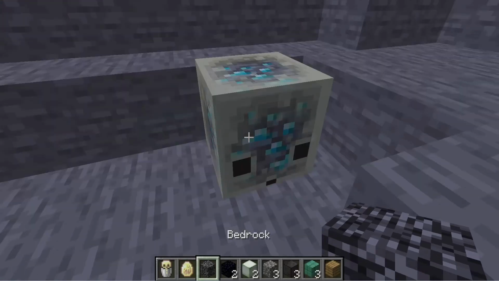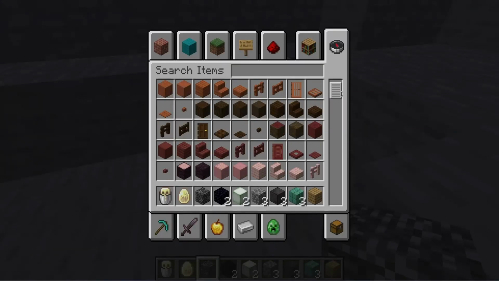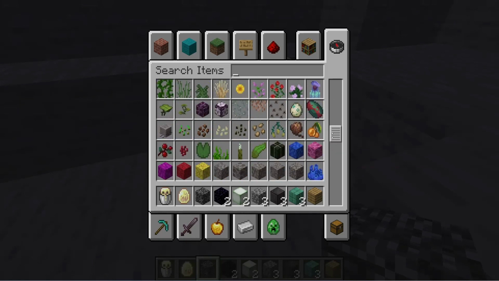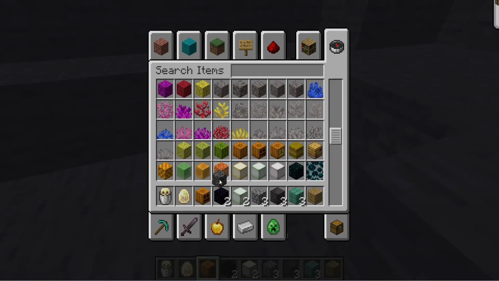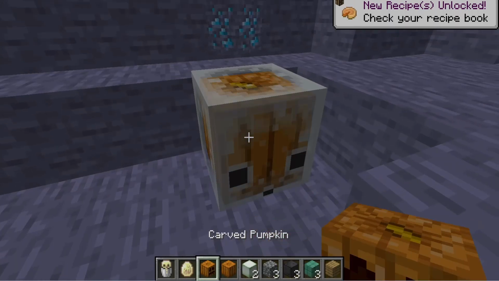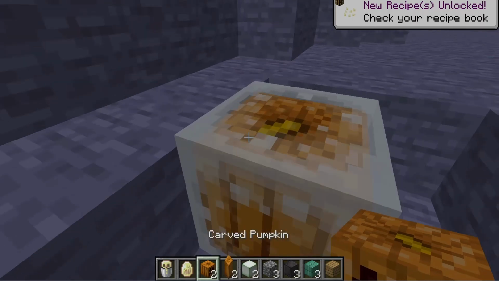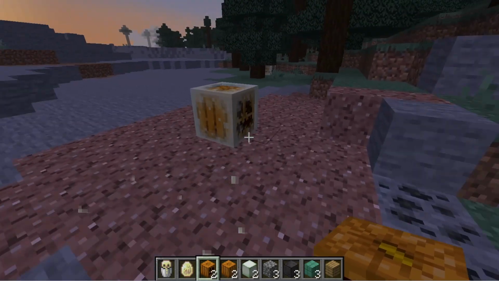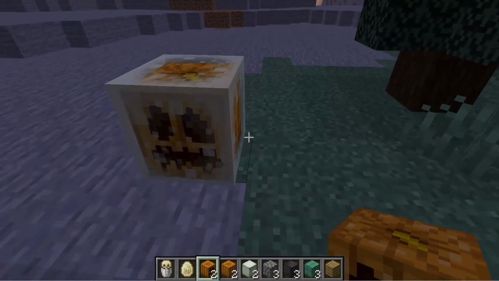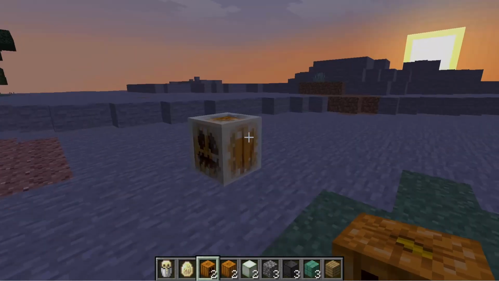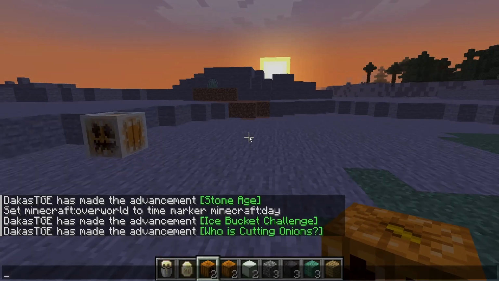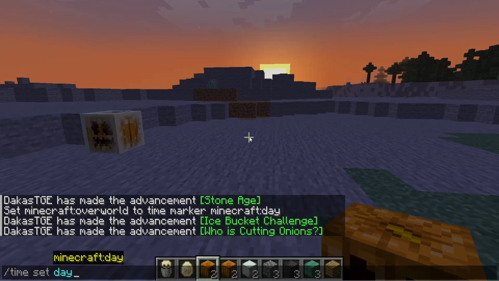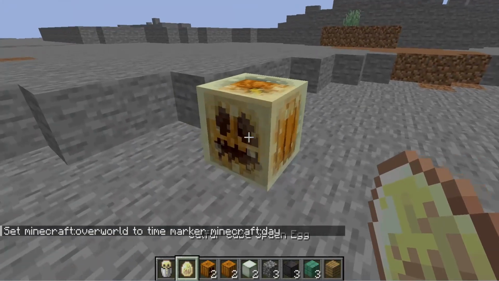Let's see how bedrock doesn't work. That would have been a very interesting test to see how it works with bedrock. Let's see if a carved pumpkin or a pumpkin works. Okay, it works with a carved pumpkin as well. It has the mask on the side. Let me quickly set the time today so that you can see the Sulfur Cube without problems.